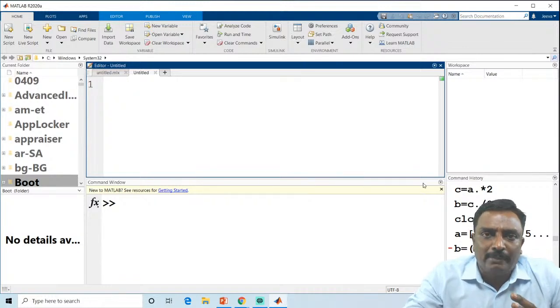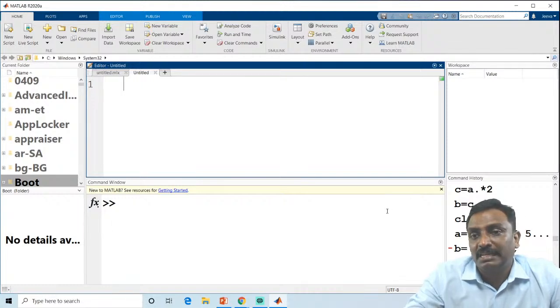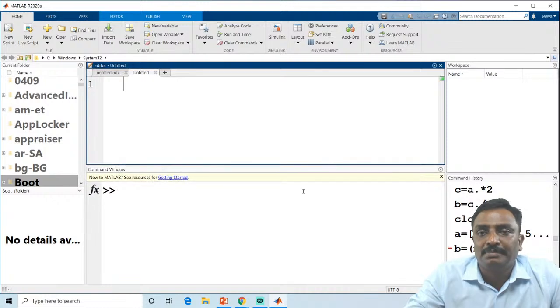In the command history, you could see whatever commands you type in the command window; they will be stored there. And the workspace: whatever variables you create in the command window will be stored in the workspace. When you exit Matlab, these workspace variables will disappear. So whenever you run a program, the variables have to be in the workspace. Only if a variable is in the workspace will you get the output.